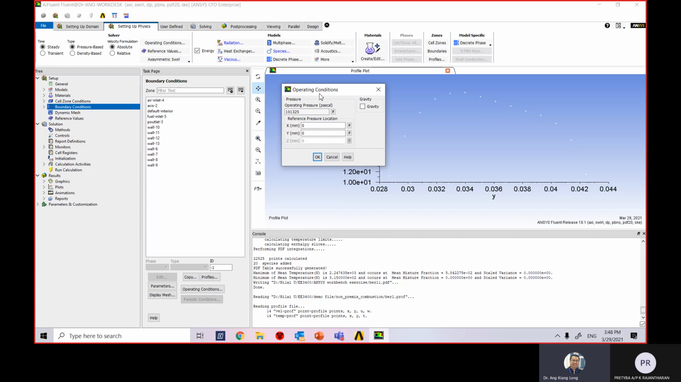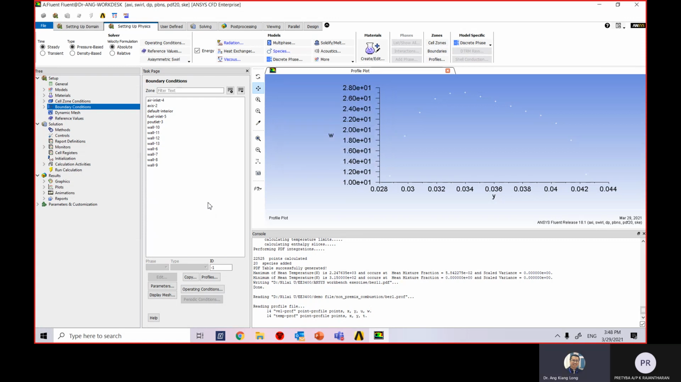So here, we will retain the operating pressure of our atmospheric pressure, 101,325 Pascal. Then click OK. So we will use the atmospheric pressure for our simulation. The next one, we will set up our solution already.